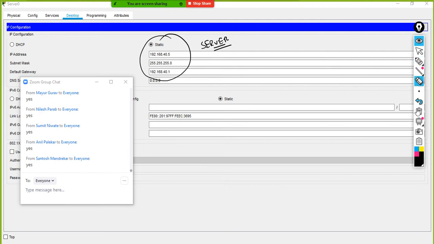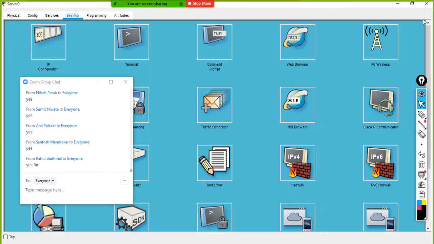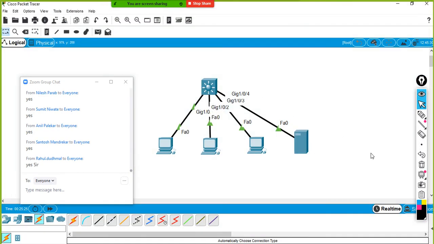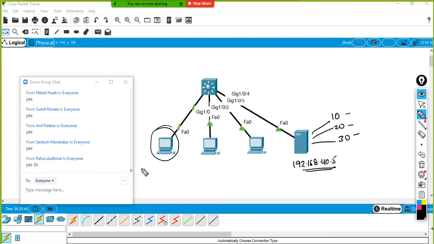Yeah? Now let's go and check it. Now, let's conclude again, guys. What we did, we configured the DHCP pool and we assigned the IP address as 192.168.40.5. We configured 3 pools, 10, 20, and 30 for 3 VLANs. Right? Now, if I go to this computer and select DHCP, then can I get the IP address? Say yes or no.